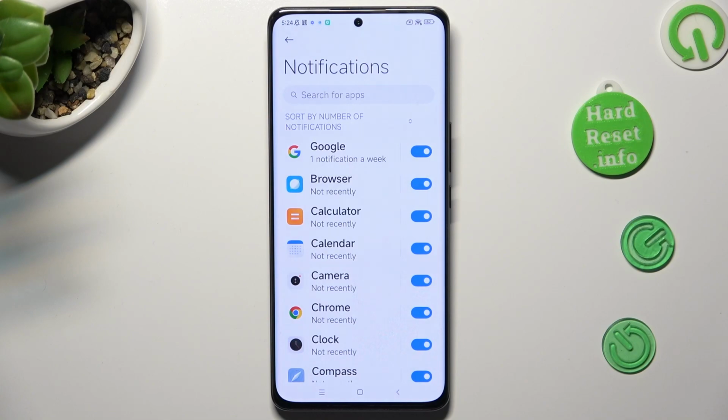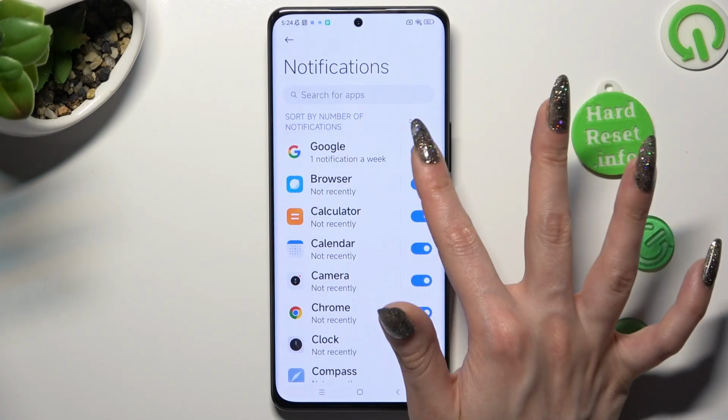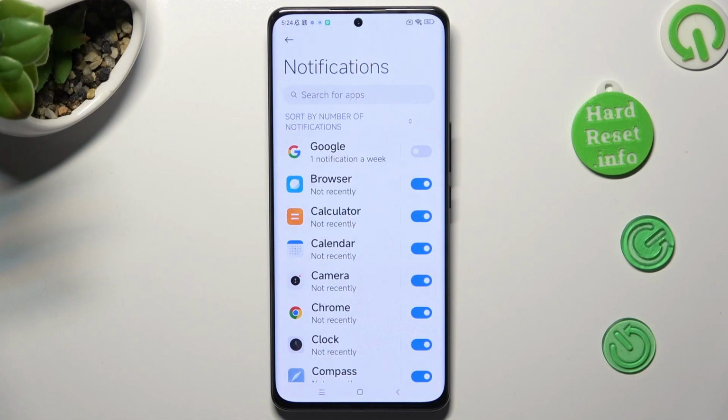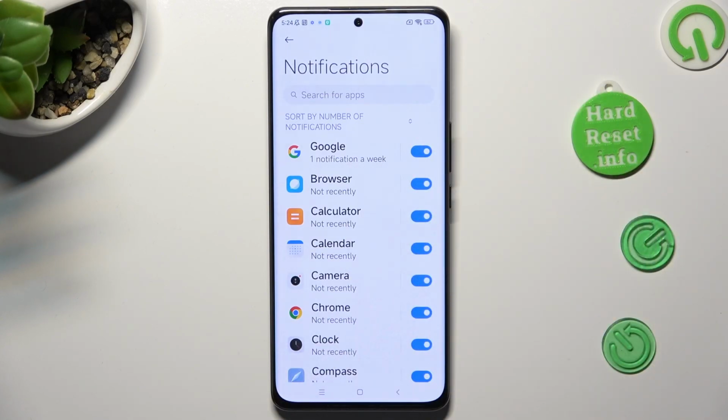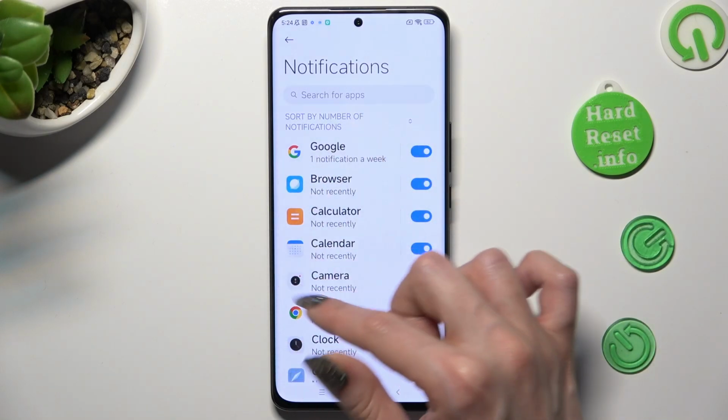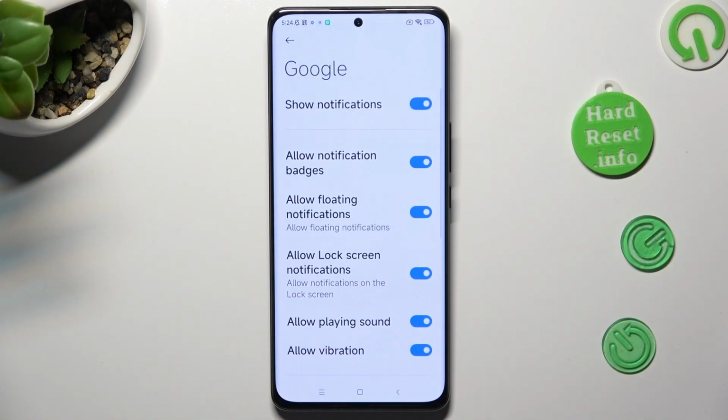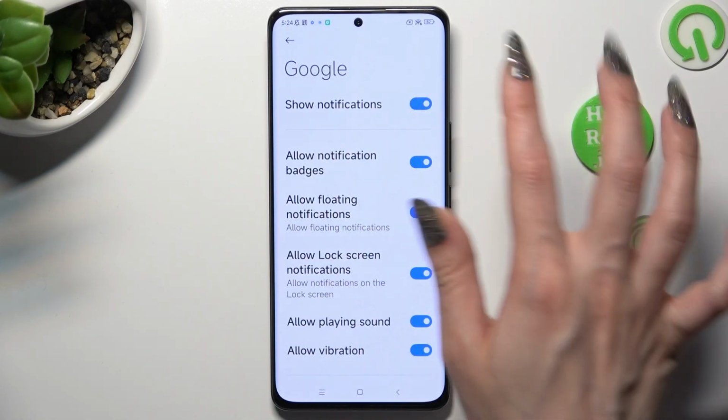Now click on the switcher next to one of your apps from which you want to disable them, like Google. You can switch them back on the same way. If you wish to, you can also just click on one of your apps on the left and manage all notifications from here.